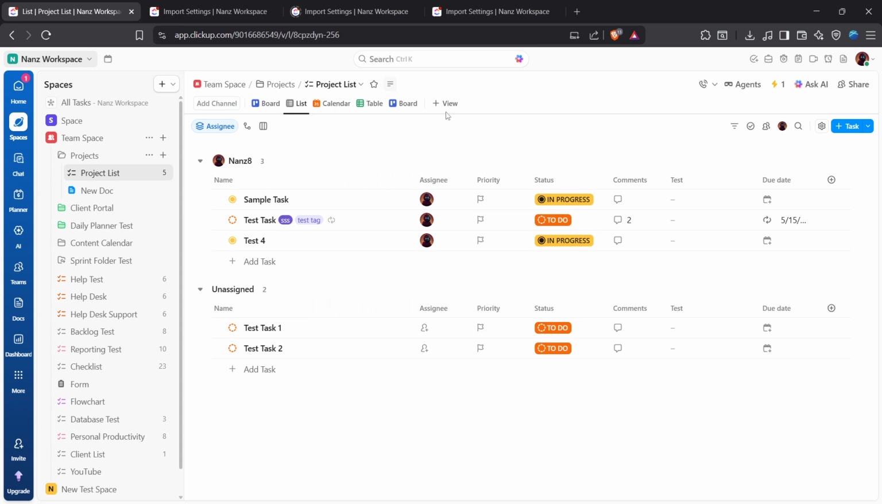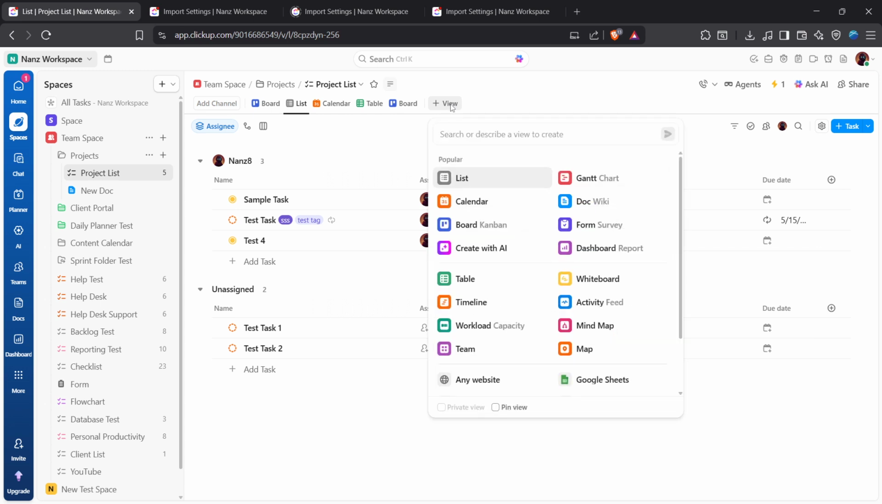Look toward the top of the screen for the view controls and click on View. This is where ClickUp lets you switch between ways of looking at the same work, like list, board, calendar, timeline, and of course, Gantt. Think of it as choosing the lens through which you're seeing your tasks.